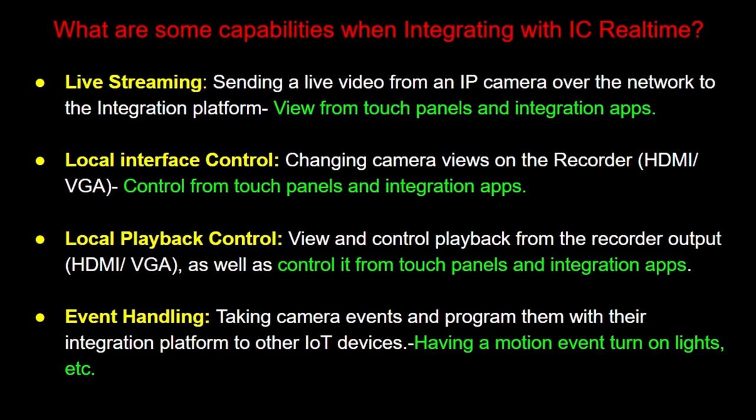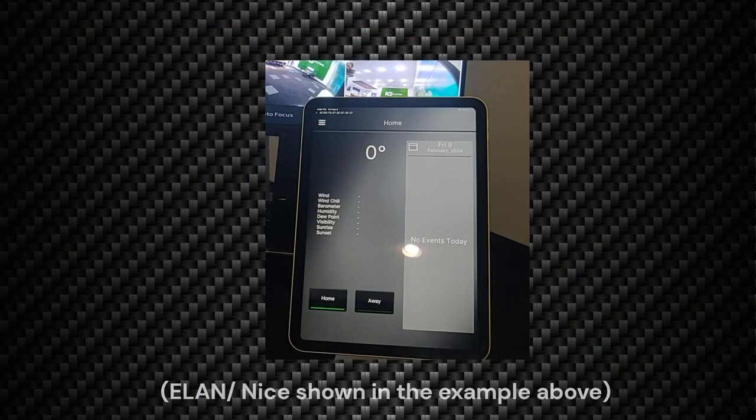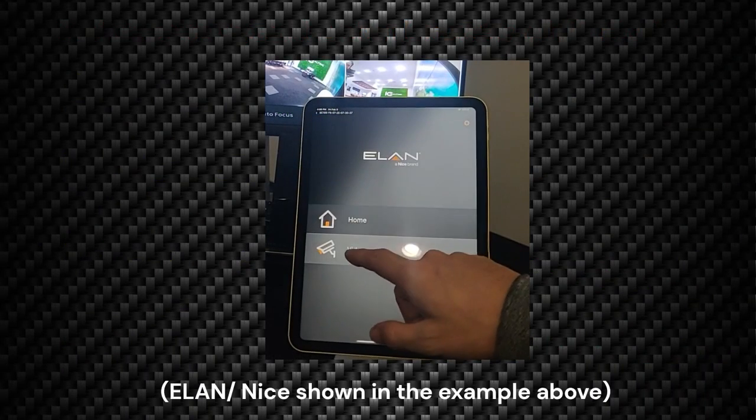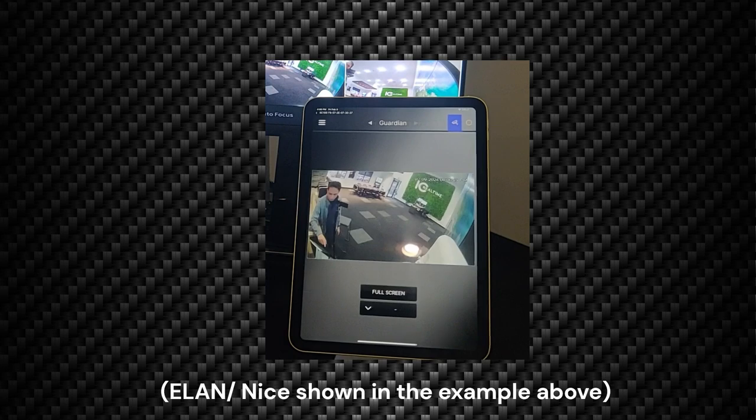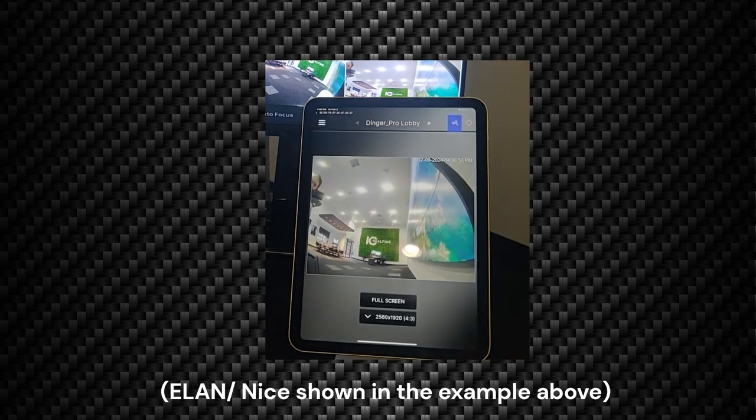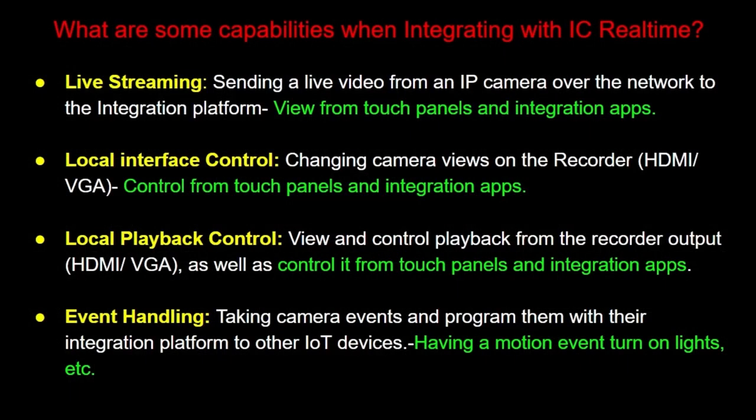So what kind of capabilities can you expect when integrating with IC Realtime devices? Generally, IC Realtime supports live streaming, event handling, as well as control and playback from the local interface of a recorder. Live streaming means sending a live video stream from an IP camera over the network to the integration platform so that it can be viewed from touch panels and integration apps, for example.